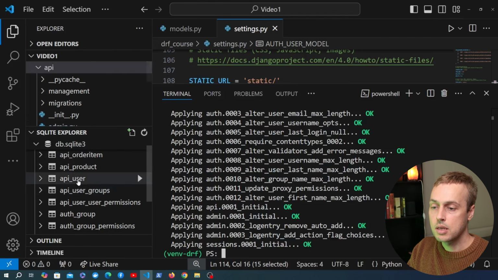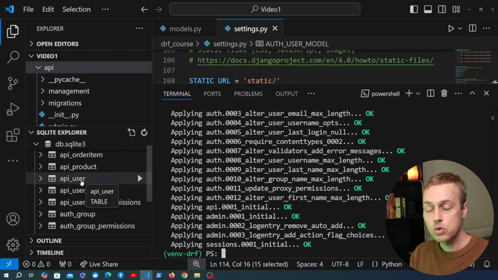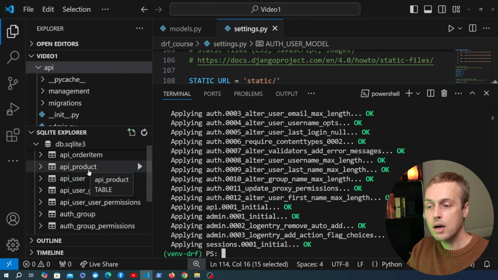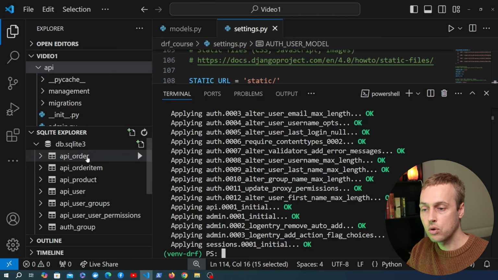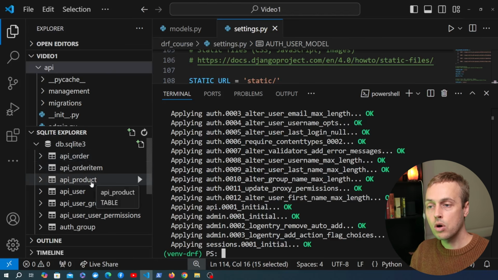Now we're going to look at some of these. For example, the API user table. That represents our user model that we've got in this application. We have our table for the order item and the order, as well as the product. So all of those models that we just created, we have a table now in the database for those, and we're going to store data in those tables.